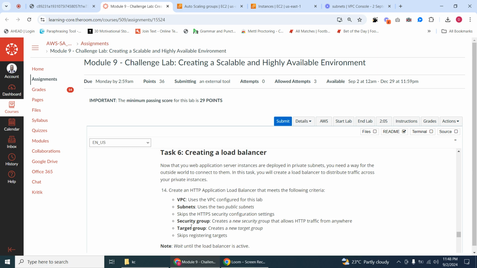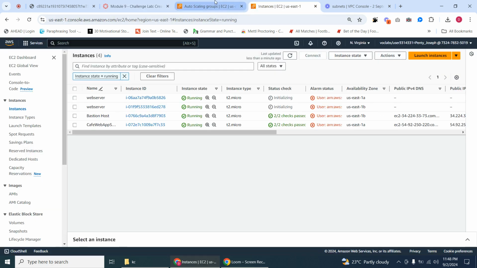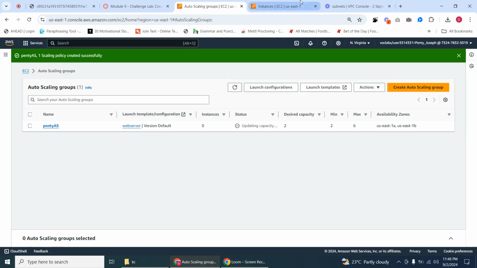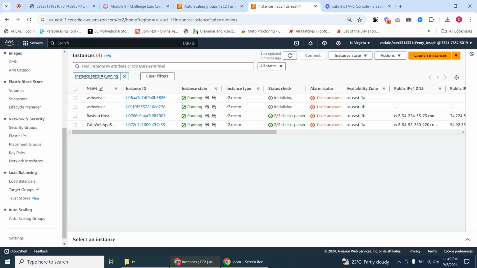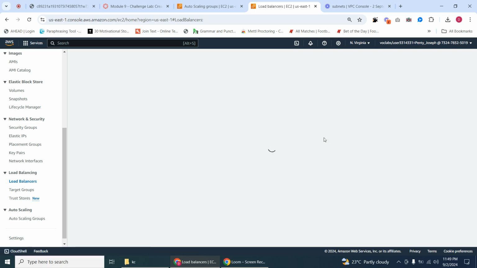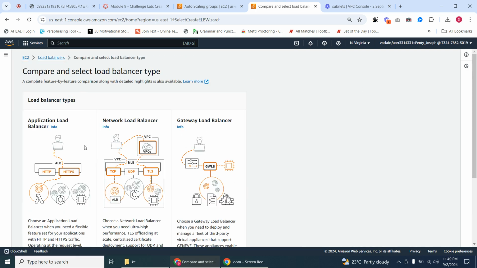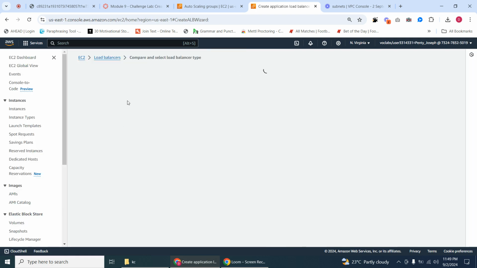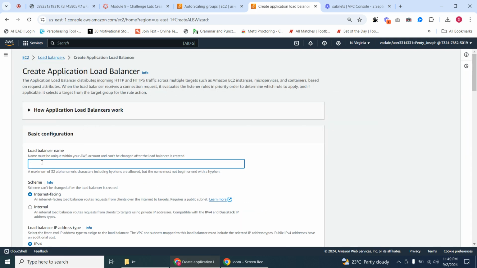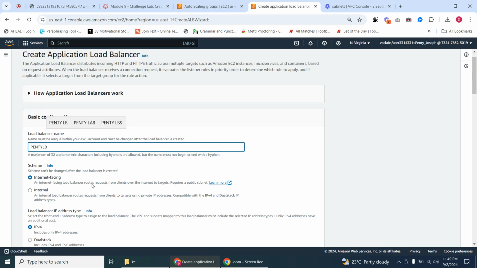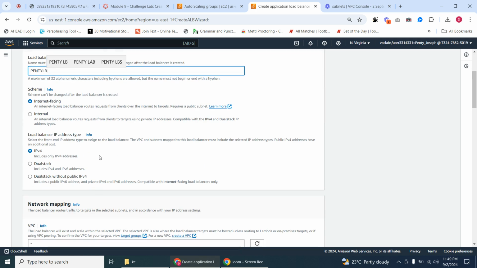So create a load balancer. Was this test because they were feeling too lazy to give us the names, or they just wanted to test our knowledge in this? So create a load balancer, because they didn't really specify any name for the load balancers and anything like that. So let me call it Penti load balancer LB. It's going to be internet facing.